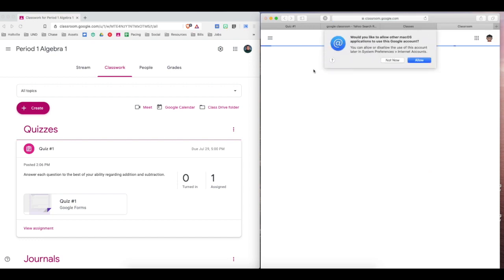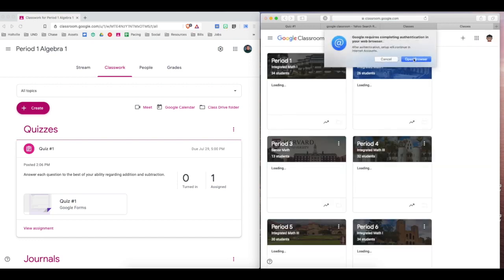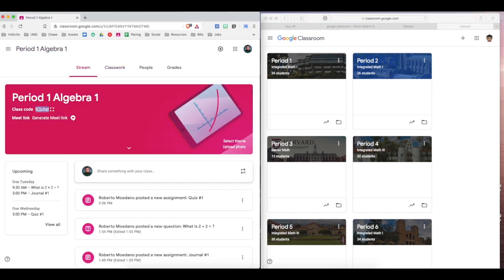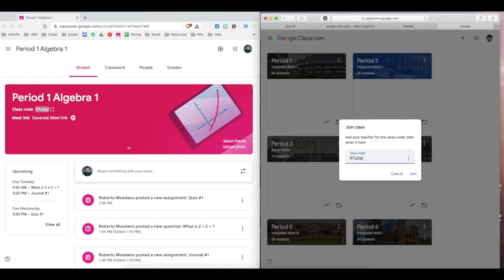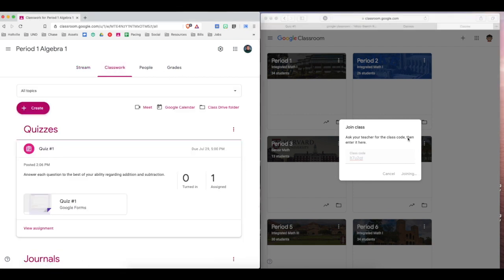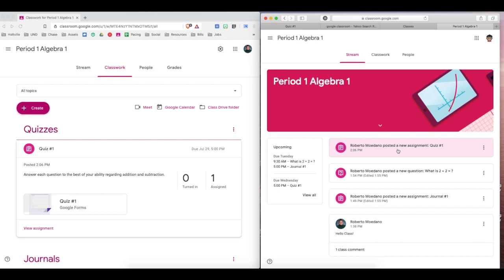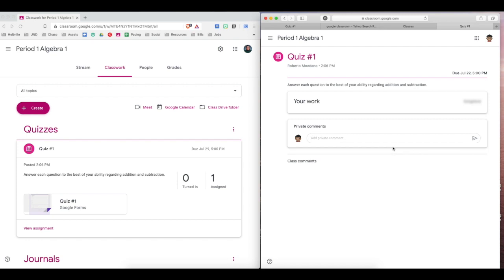So I'm using my old account to do this. And once again, let me give myself the code. It's right there. I'm going to join this new class. And when I join the class, I'm going to go ahead and start this quiz. There it is. And my quiz is right there. So yeah, just make sure the students are in their own school emails. Otherwise, you are going to run into those issues.